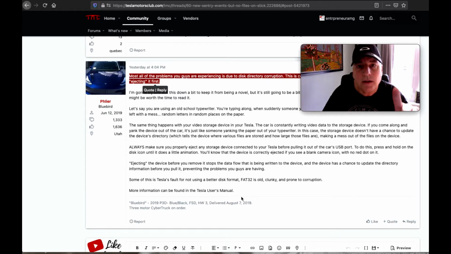And I actually tried a little experiment, by the way, where I left the USB flash drive now in the car, and I'm soon going to test it out and see if I still get the same error if I don't eject the USB drive, or if it's going to work, and if I'm actually going to be able to see Sentry mode events without having this particular error.